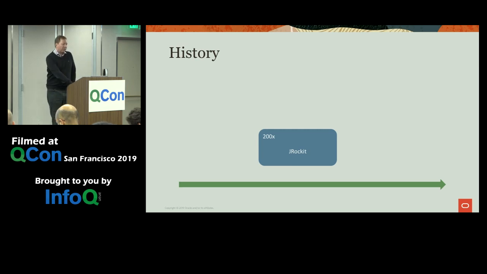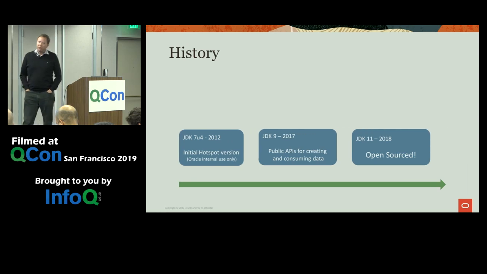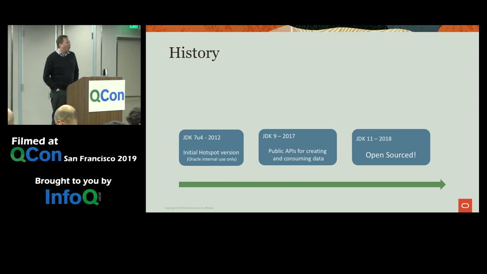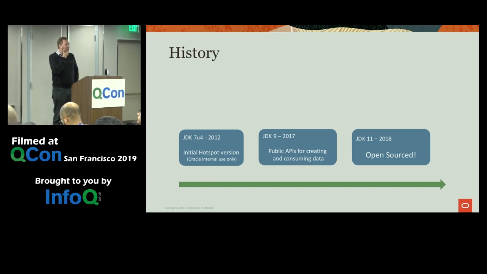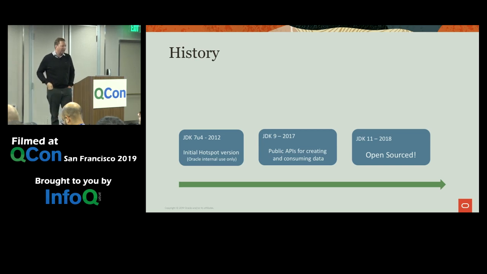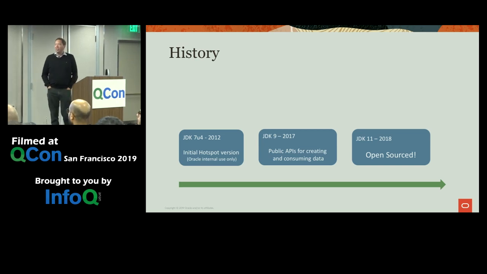It has changed its name over the years a bit, but it has been there for 15 years or so. In the standard JDK, in the HotSpot JVM, it's been around since JDK 7. So the very first version was ported over to HotSpot in 2012. And we've made a number of improvements on it ever since. In JDK 9, we published APIs, made the APIs available for people to use, both for producing and consuming events. And one of the biggest things that happened to JFR was that in 11, which is now a year ago, we open sourced JFR. So now it's available in open source and probably in every JDK more or less out there.